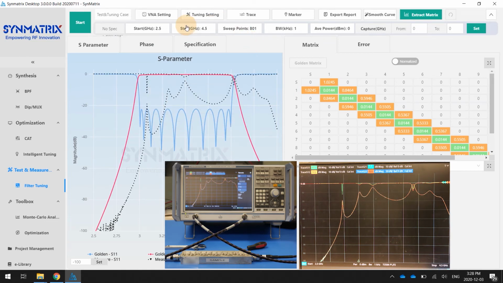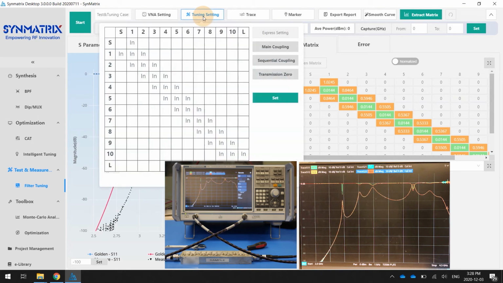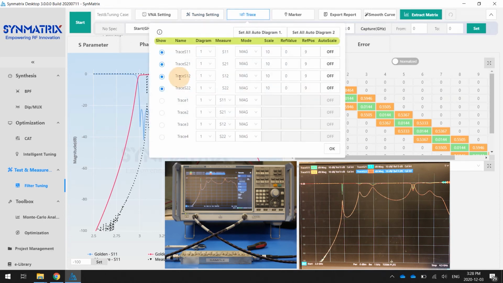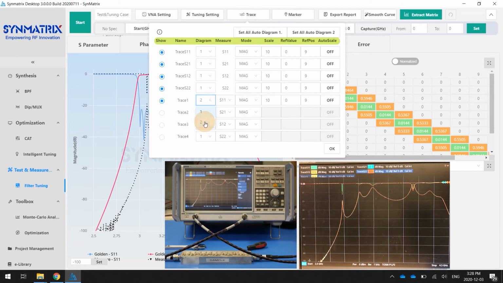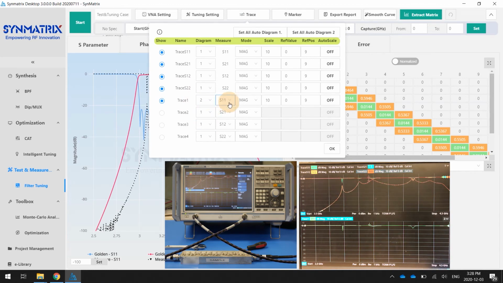Okay, so I will introduce something starting from the tuning settings. Tuning settings will show the tuning information in arrows to show the user whether to screw in or screw out. And here is the trace information. The user can control the vector network analyzers. For example, you can add a trace, and we can have separate diagrams, for example diagram 2. We can define the S parameters as S11 and also add another one in these diagrams called S21. Right now we have the magnitude in dB, and we can also show the phase. See, this is the phase for S11.